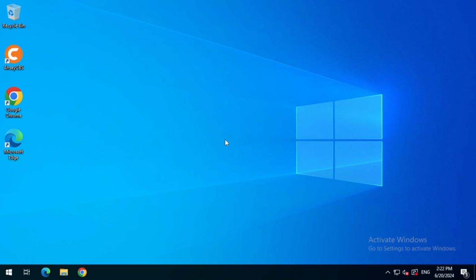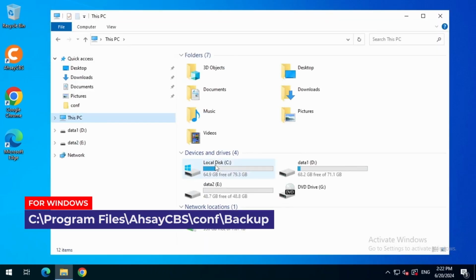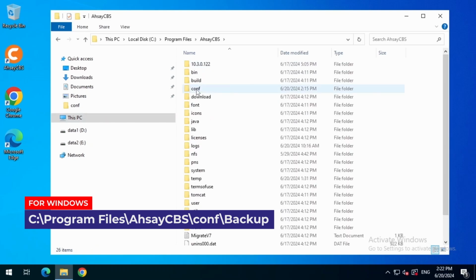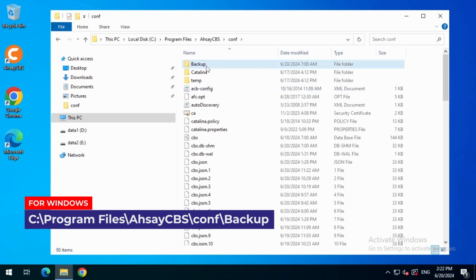Before we begin, the users.xml file is compressed and backed up locally automatically at 6 a.m. daily in the following location: under Drive C, Program Files, AhsayCBS folder, Conf, and Backup.